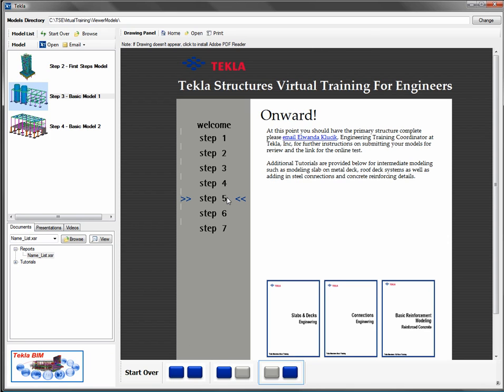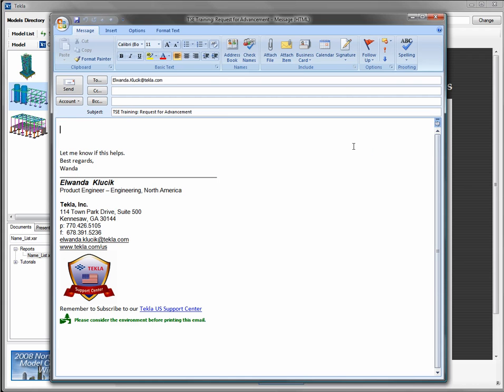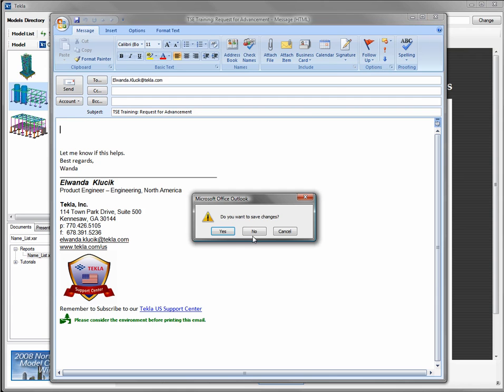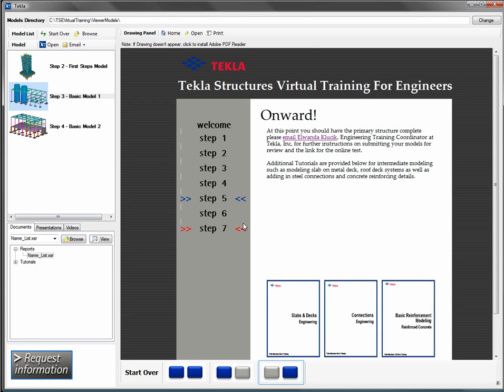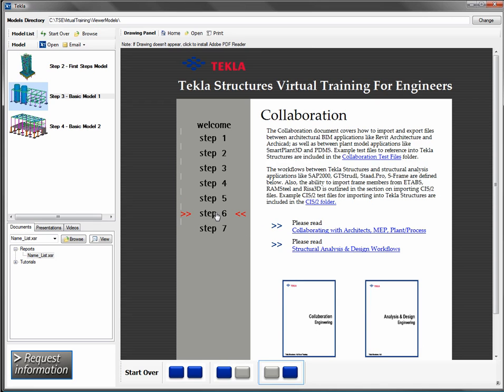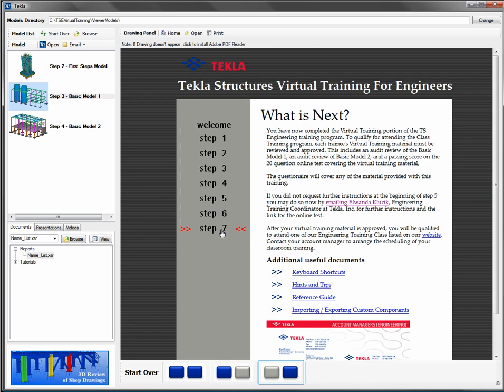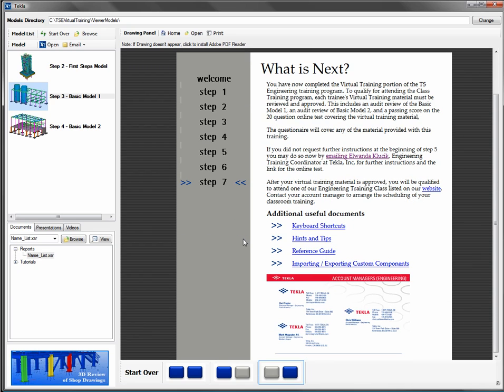Step 5 is where you submit your models. A link is provided that generates an email addressed to me with the subject line in place. From me, you will receive submittal instructions and a link to the training content questionnaire. It is recommended that you complete Step 5 prior to taking the exam. Step 6 provides information on collaborating with others and analysis and design. Step 7 provides additional information that can be helpful as you implement Tekla Structures into your workflow.